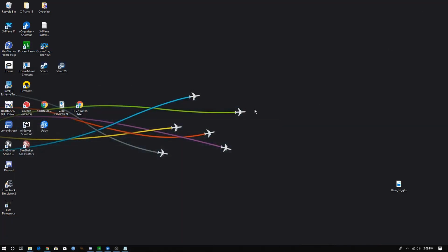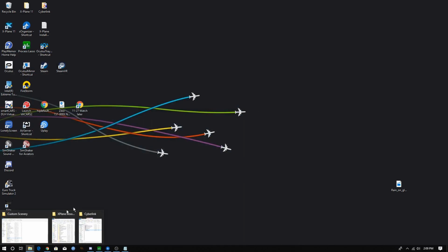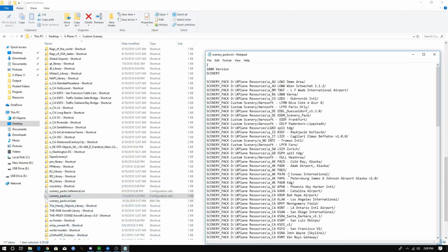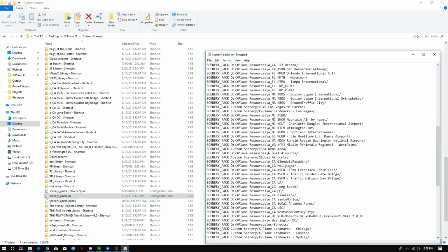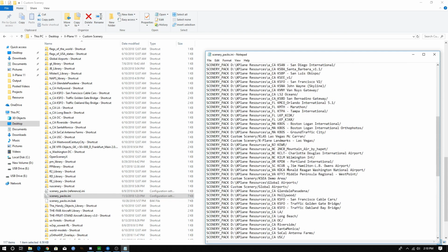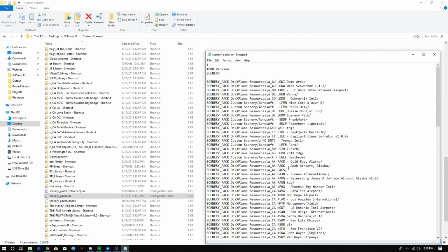So there are basically three ways to order your scenery. The first way is to go directly into the custom scenery folder in X-Plane. So it'll be whatever your X-Plane folder is, there'll be a folder there called custom scenery, and you'll see a little file there called scenery_packs.ini, and you'll want to open this in Notepad. And there's all of the sceneries that I have added, and the libraries, the orthos, the HD mesh, all of the ones that I've put into the simulator are here.